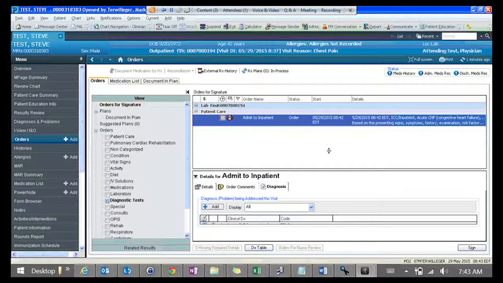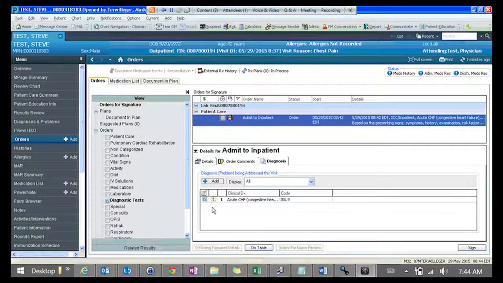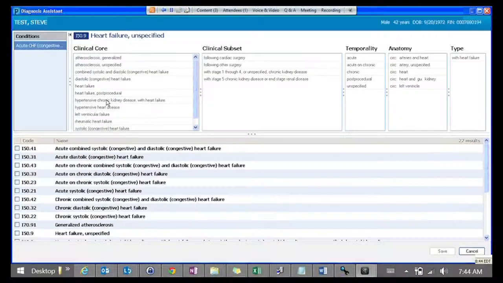And we'll expand this out so you can see this. So see here that there's a column that was not there before, and this is called the Diagnosis Assistant Specificity column. And this exclamation icon is indicating that there may be further potential to specify this term. So if I click on that, I will launch the Diagnosis Assistant.